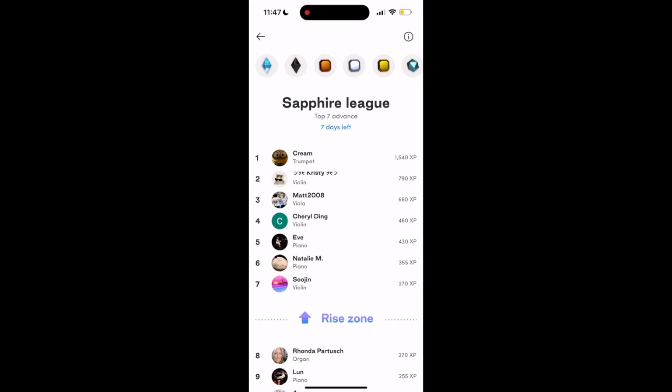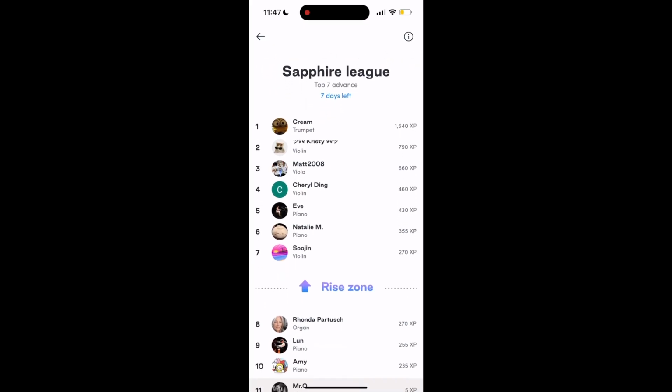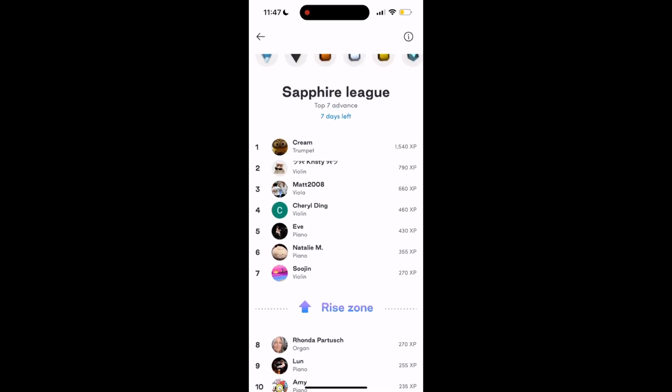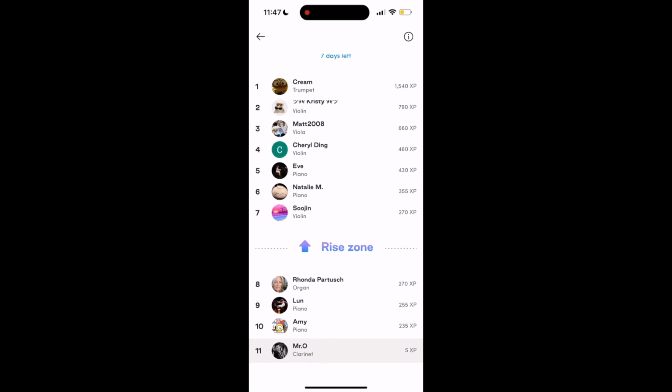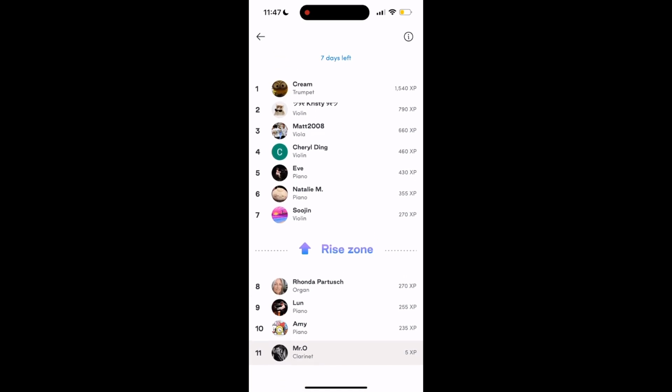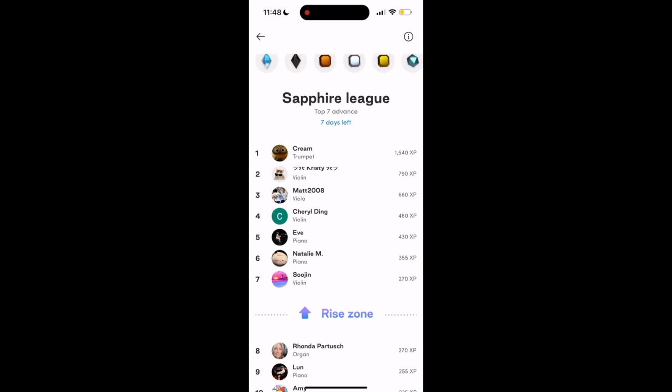Trumpet, violin, viola, scrolling down. So all those people in the top 7 will go to the next league after a week. And there are 30 people in a league. So right now I'm last place because I didn't practice. I practiced this afternoon, but again, the timing just reset like early evening or so. So we'll get back tomorrow for a full practice session, and then we'll go from there. So whatever happens, happens, in my opinion, for the leagues.